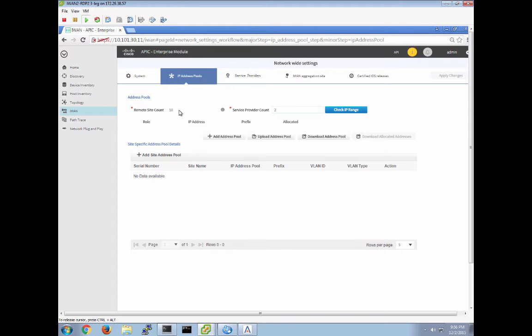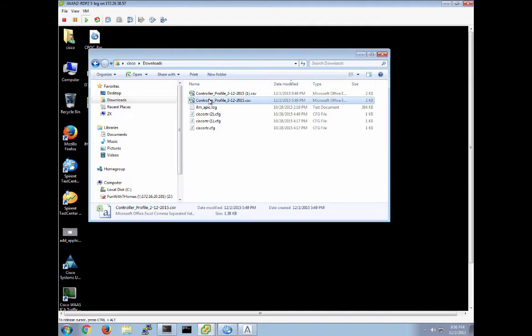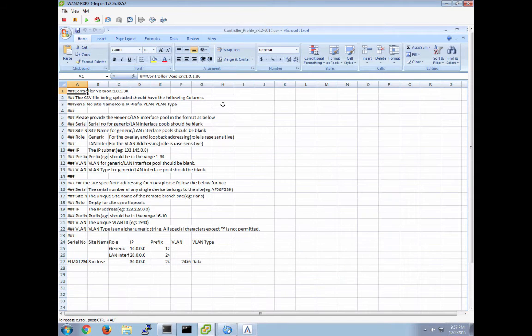Now this is an interesting thing here. So it's like, okay, add address pool, upload an address pool, download an address pool. What are these things? Let's look at this and do download address pool. We'll see that it just went ahead and downloaded. So let's go look at that and open this.